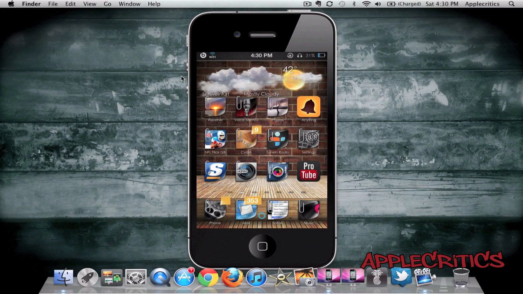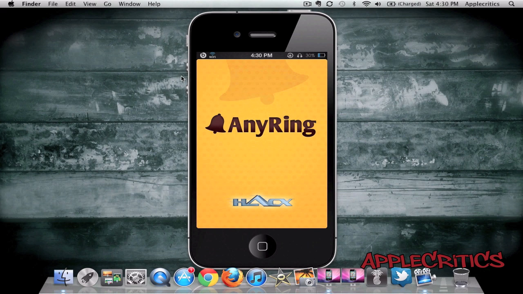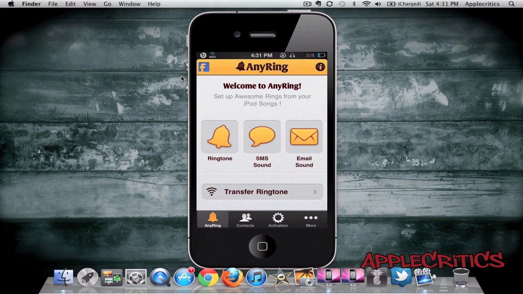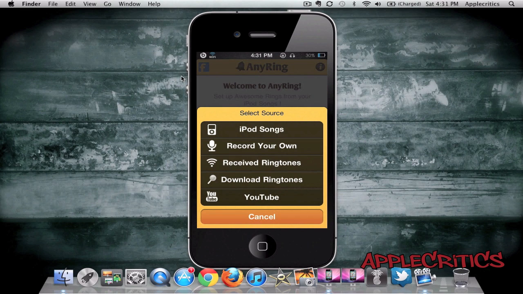The next Cydia tweak in this video is AnyRing. Now AnyRing basically gives you the functionality of having custom ringtones. So if you go into AnyRing, you'll see that you have the option of having a ringtone, an SMS sound, or an email sound. So if you go into ringtone, you can choose to have all of your iPod songs, record your own, receive ringtone, download ringtone, or also get a ringtone from YouTube.